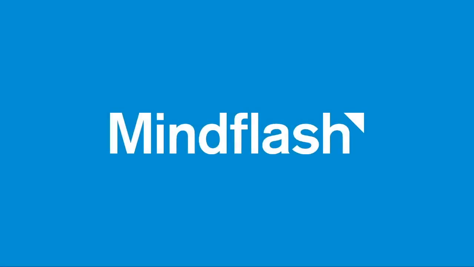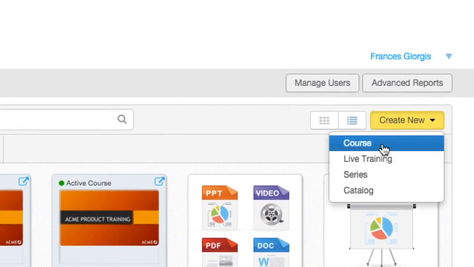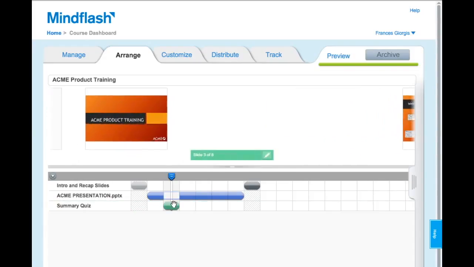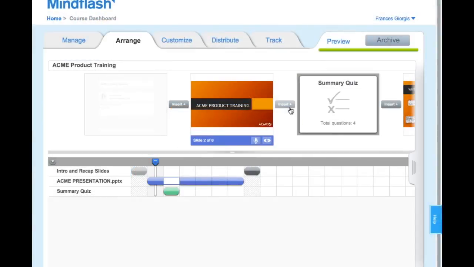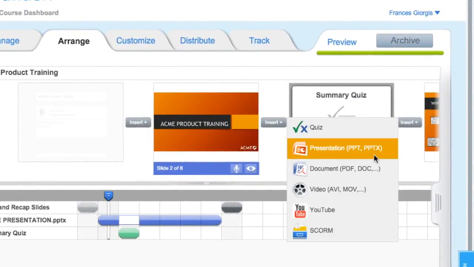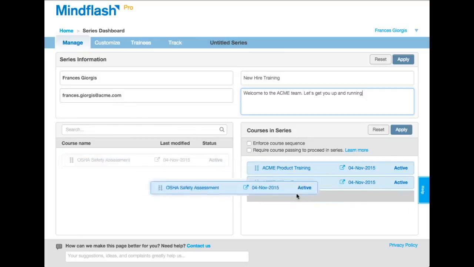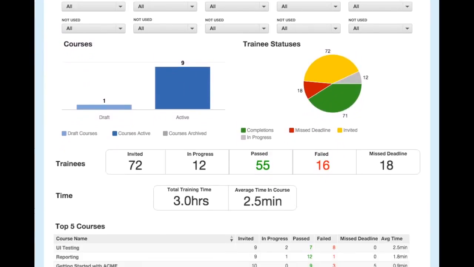And speaking of Mind Flash, Mind Flash is a very simple online training platform. Mind Flash is extremely helpful to the distance learner because it allows companies to create and implement classes and training courses on computers, tablets, as well as smartphones. So this is basically training on the go. It's very easy access for the distance learner.